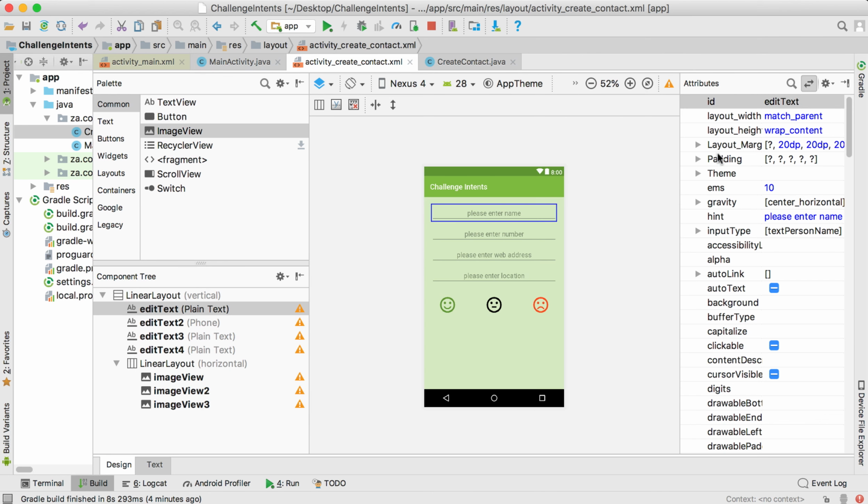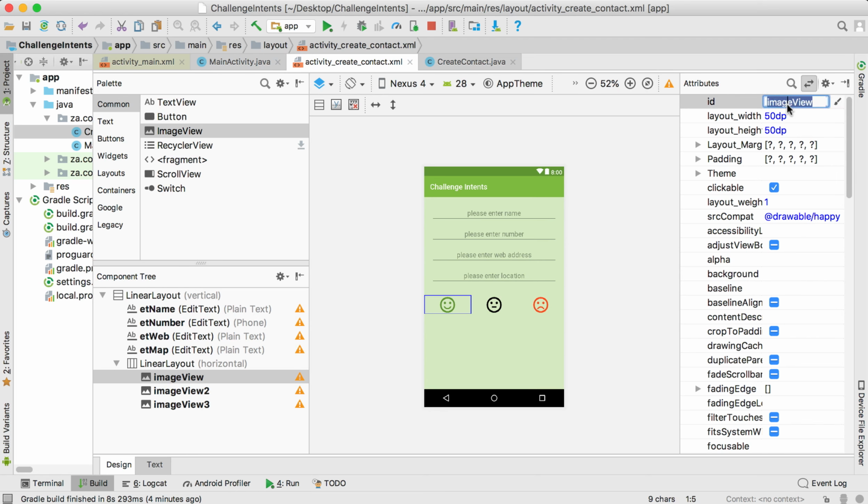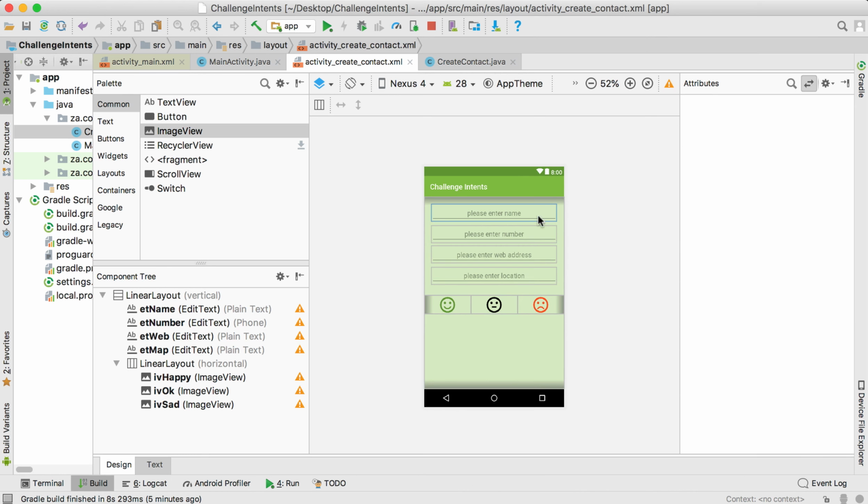Okay, so let's give IDs quickly here. The first one, we're going to call it ET name. For this one, I'll call it ET number. This one, ET web. And the last one, for the edit text, I'm going to call ET map. Then for the image views, I'm going to call this one IV happy. I'll call this one IV OK. And I'll call this one IV sad. Right, so we have all components now, so let's go and set them up in coding.